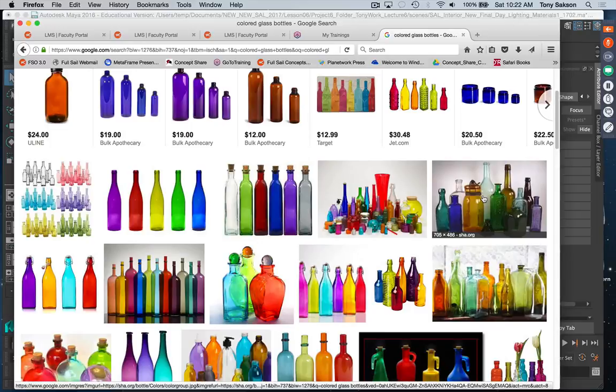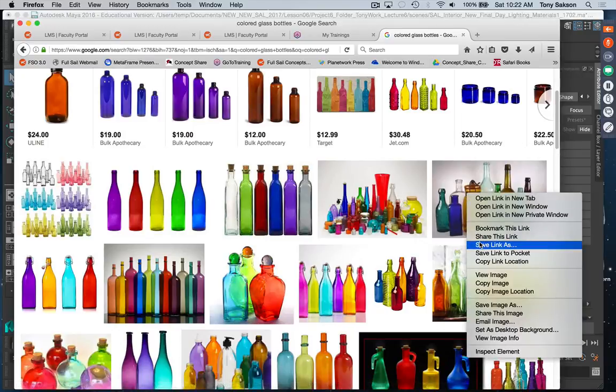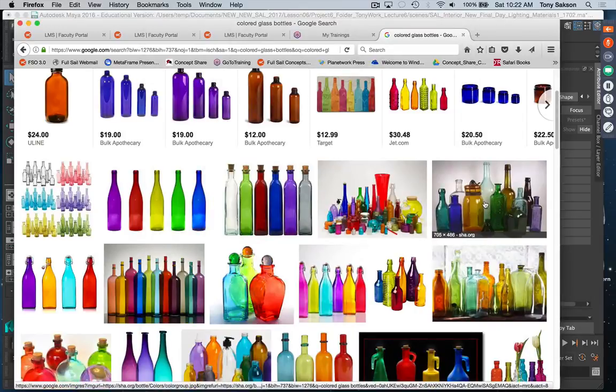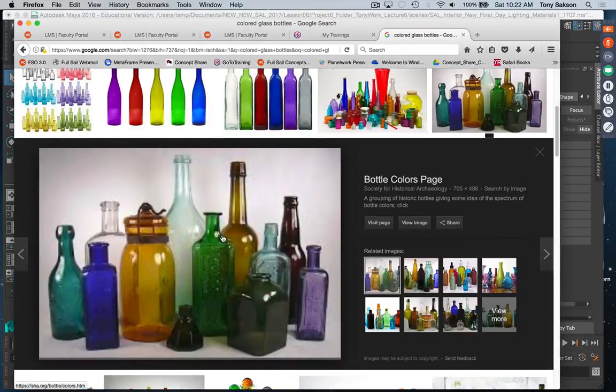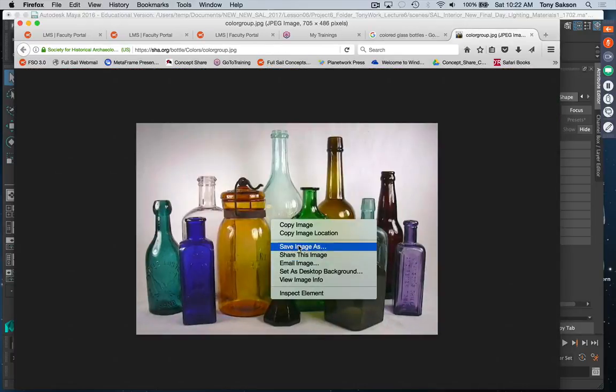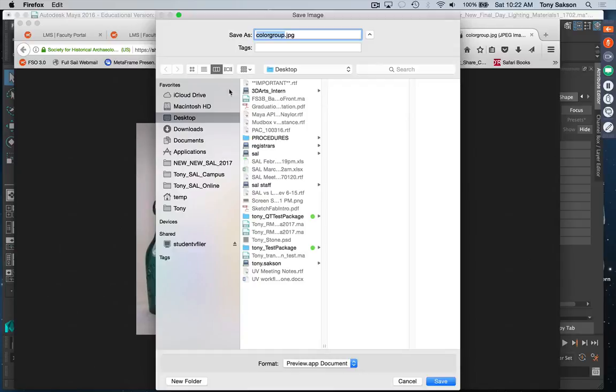Okay. All right, so I'm going to download this one just to have for reference. Actually, I want to go to the website. Going to save my image.